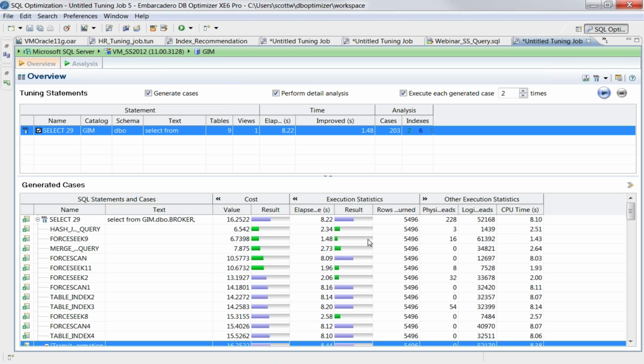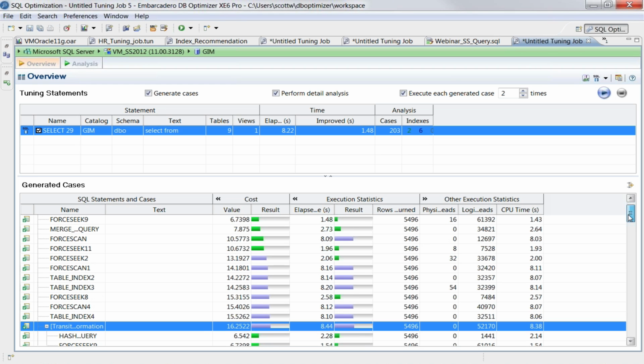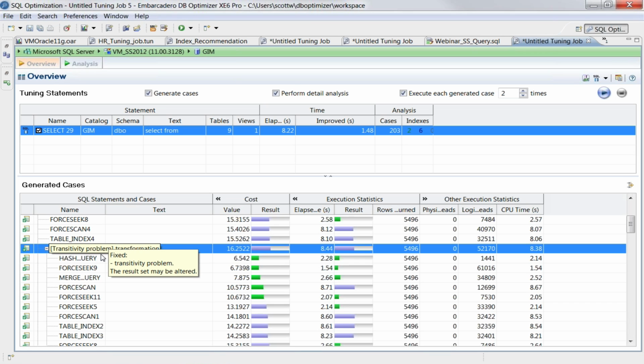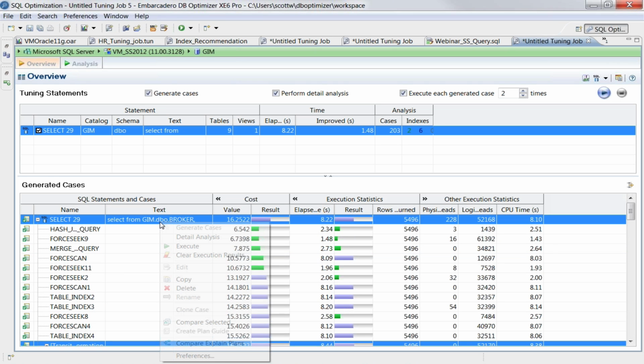So again, I can look through here really quick and see where I get improvements. Immediately, anything in green is going to show me that I have improvements. So again, as I step through, I can see here's one. If I highlight this, it's a transitivity problem. So again, I know this query, I'm missing a join, and it's found it for me.